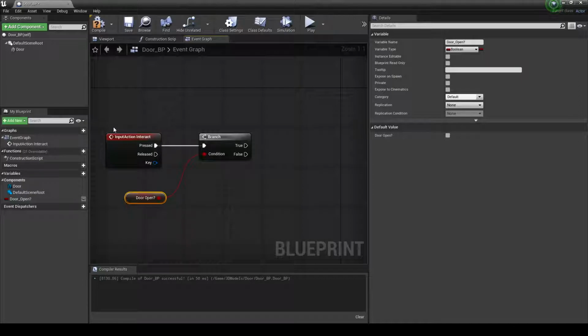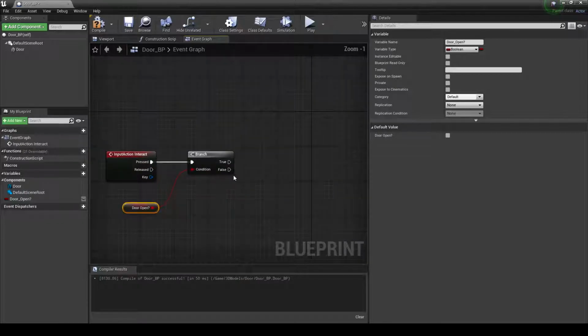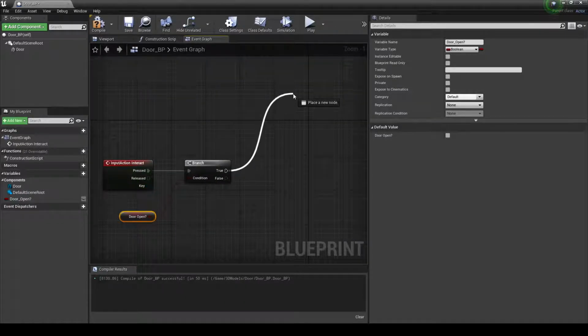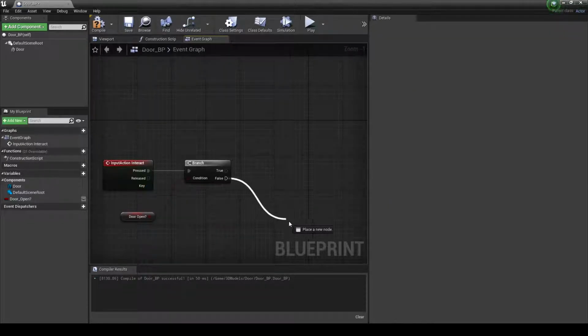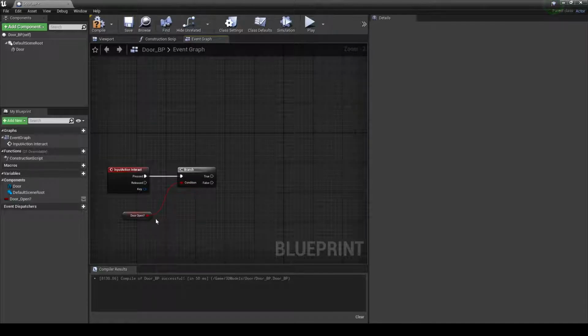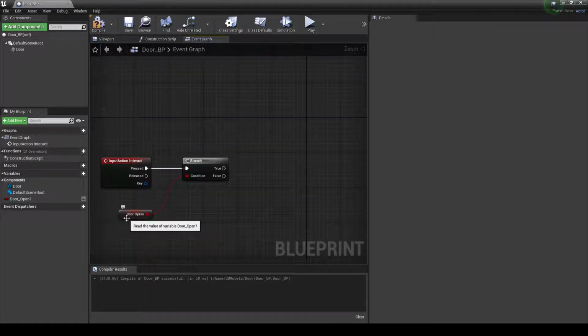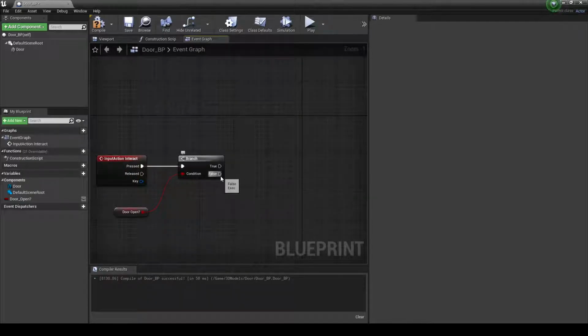So what's happening now is that when we press E, it's going to go into branch. It's then going to check this variable, and it's going to ask the question, are you open? If that's true, it's going to fire off this pin. If it's false, if the door's closed, it's going to fire off this one instead. So obviously our door starts off closed. So right now, if we pressed E, it would go into here, it would check it, and it would fire off closed, so the door isn't open, so it would fire off here. So we're going to do that one first.